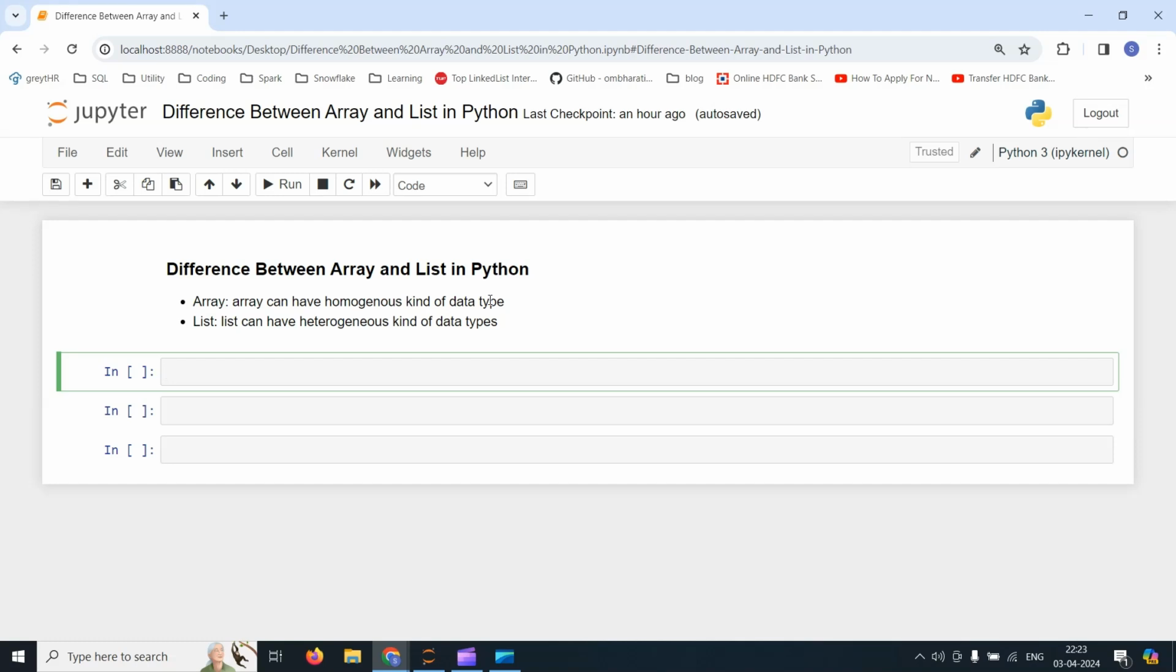And arrays have a fixed size. Once you have declared it, it has a fixed size. You can't grow it more, like a list. And an array is more memory efficient compared to a list.